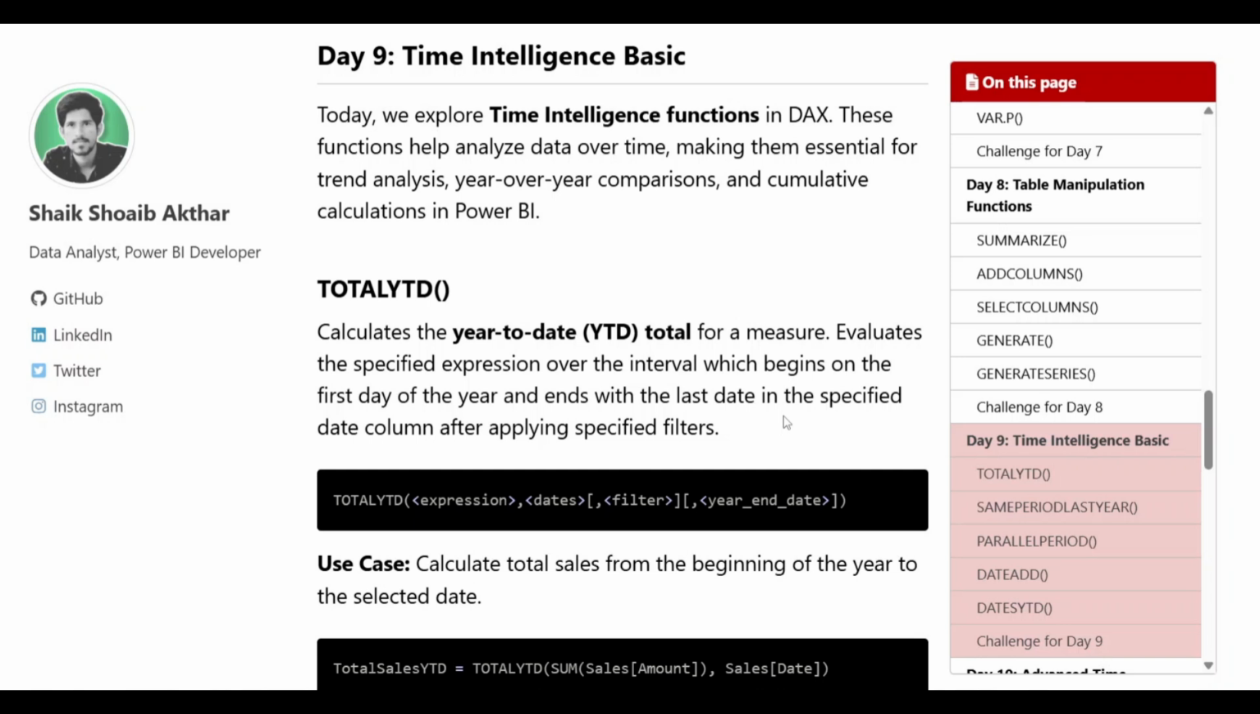Hello everyone, welcome to day 9 of 15 days of DAX. Today we are going to explore time intelligence functions in DAX. These functions help analyze data over time, making them essential for trend analysis, year-over-year comparisons, and cumulative calculations in Power BI.